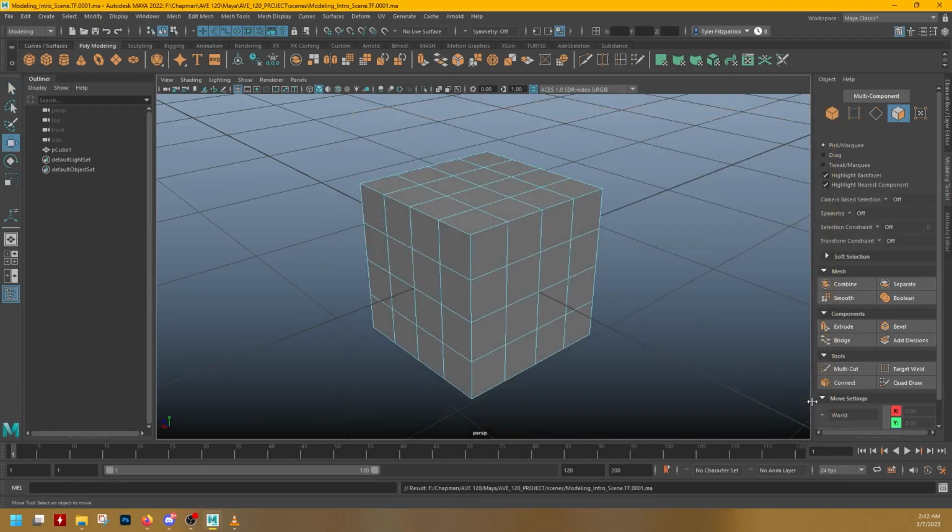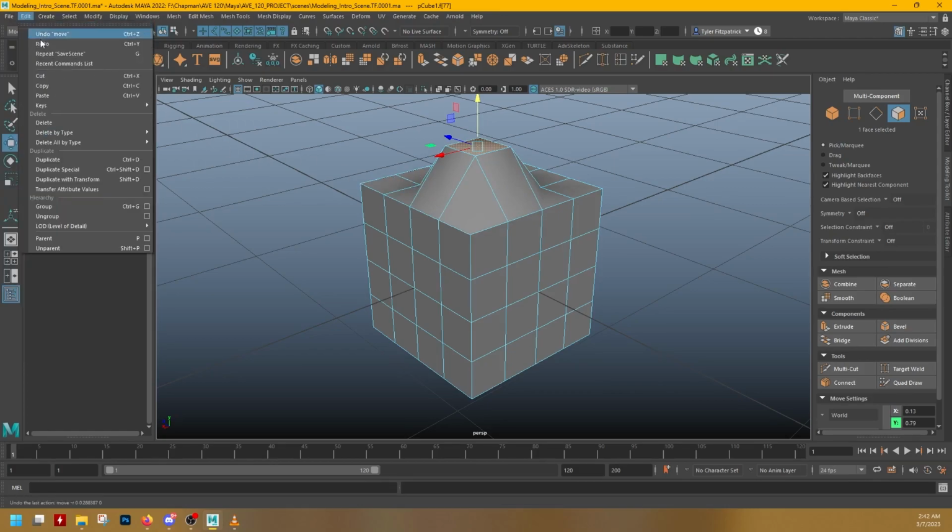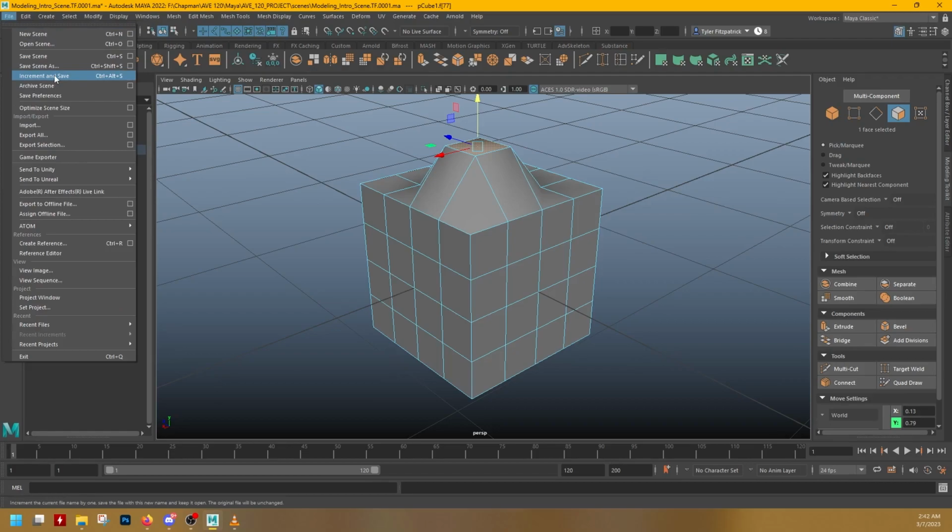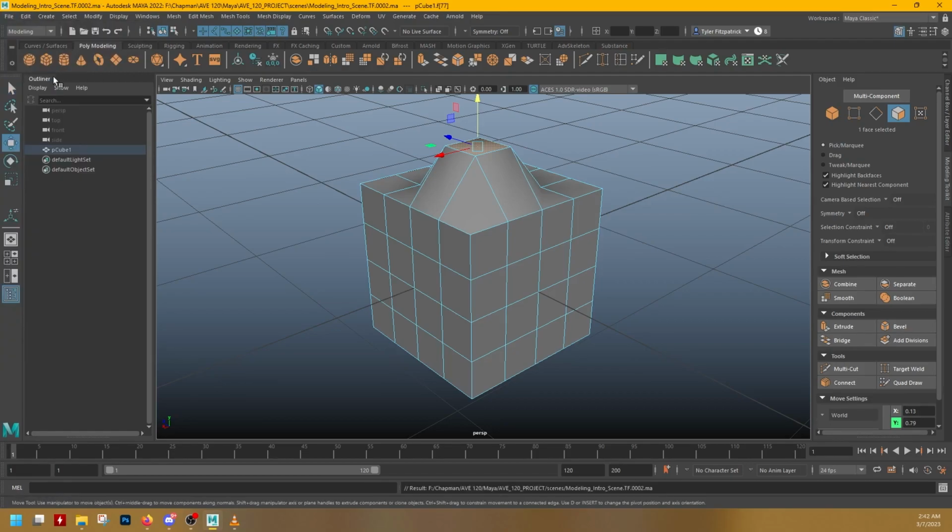And I'm going to hit save. So now you can see up here, the name of my scene is at the very top. And if I make a change, I can go up to File and hit Increment and Save. And what that does is it makes a new scene file and increments the number up by 1.